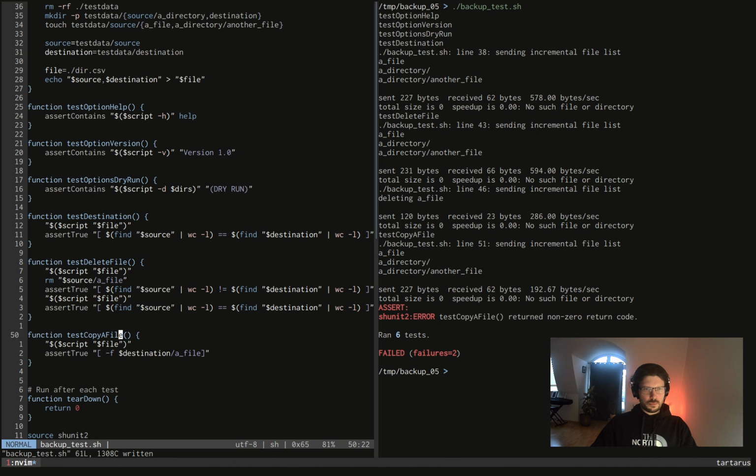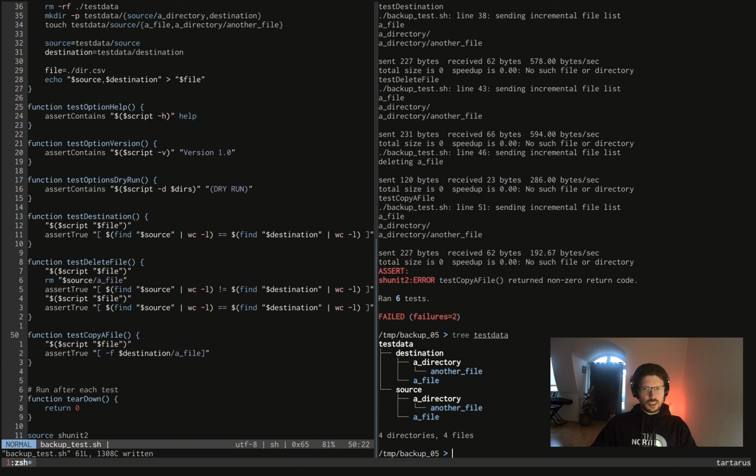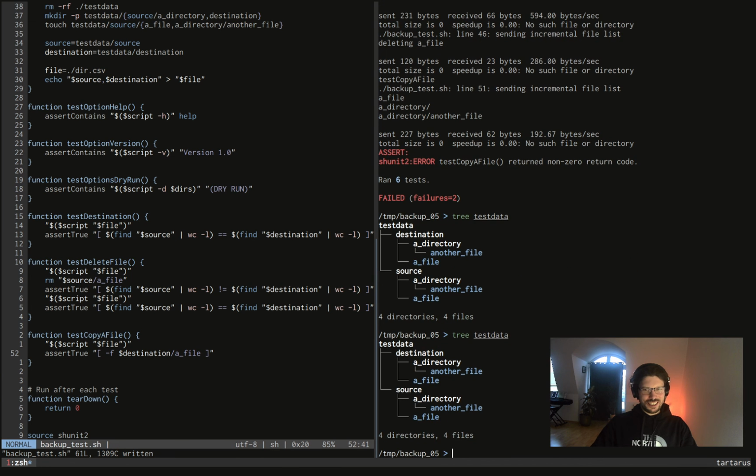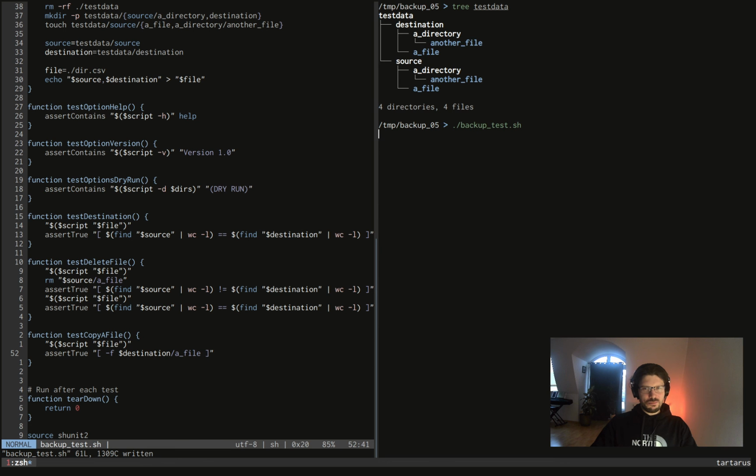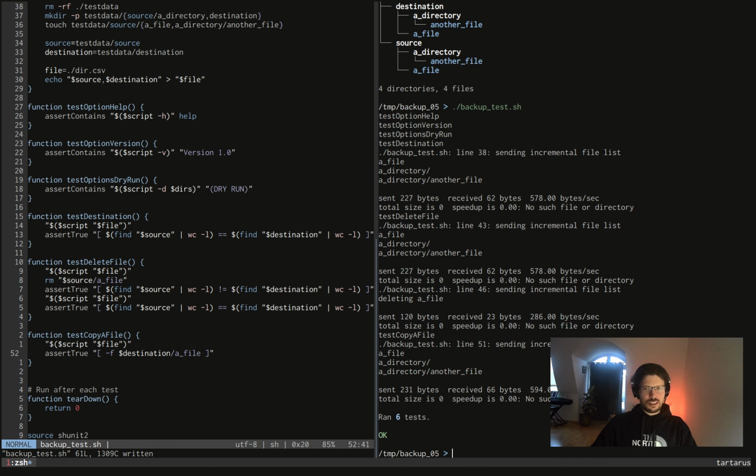Doesn't work. And I wonder why. You can see here though that in test data a file came back because the last test was test copy a file, and in this one a file exists. Problem is I don't know why I have an error here. Oh yeah, bash. I just forgot the space, and now everything is fine.